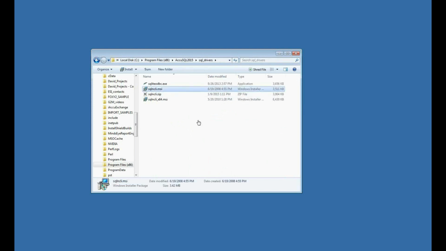SQL and CLI.msi is 32-bit, and the 64-bit is x64. So you'll see when you test your database connection, if it comes up with an OLE dispatch exception error, that means you haven't installed the native driver for SQL Server.